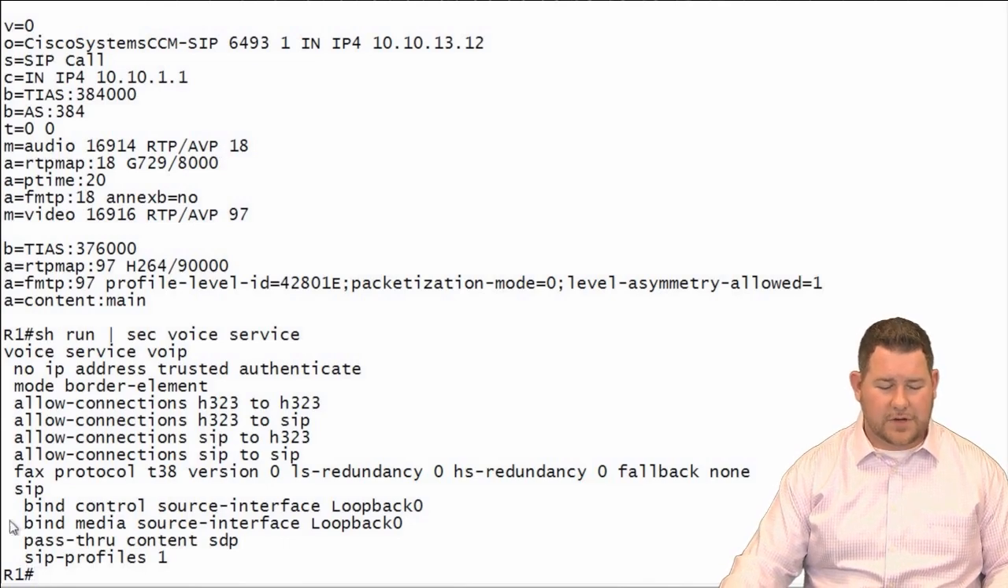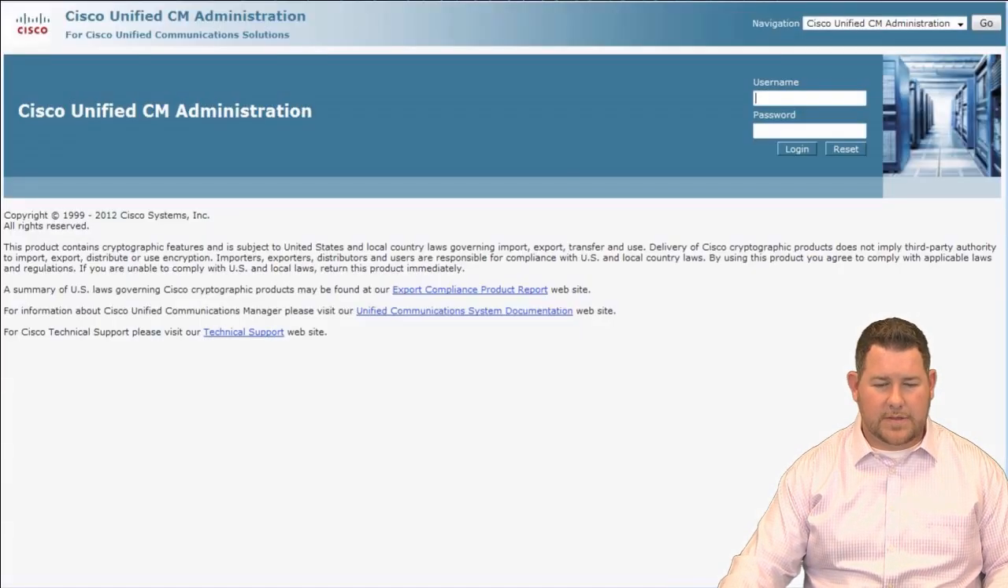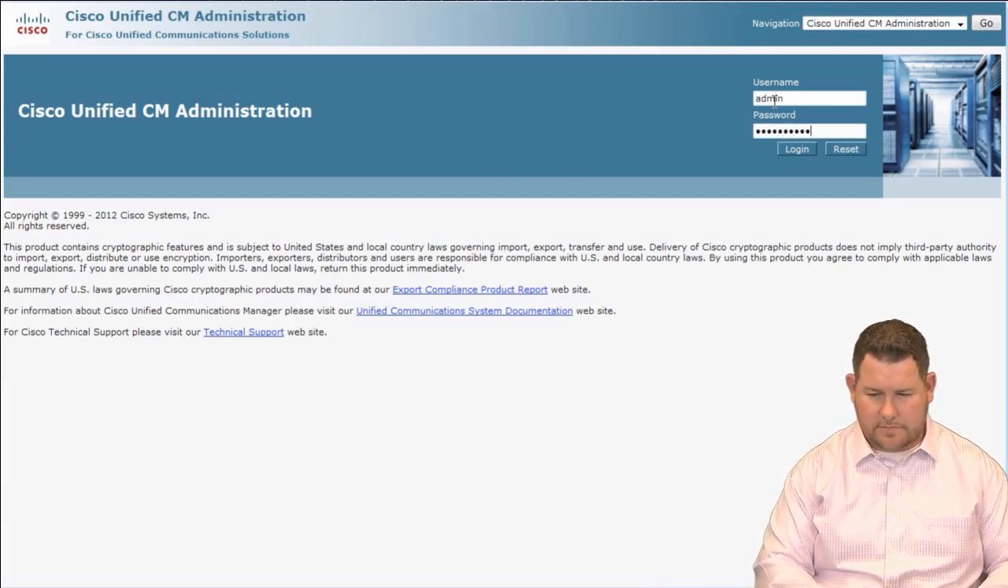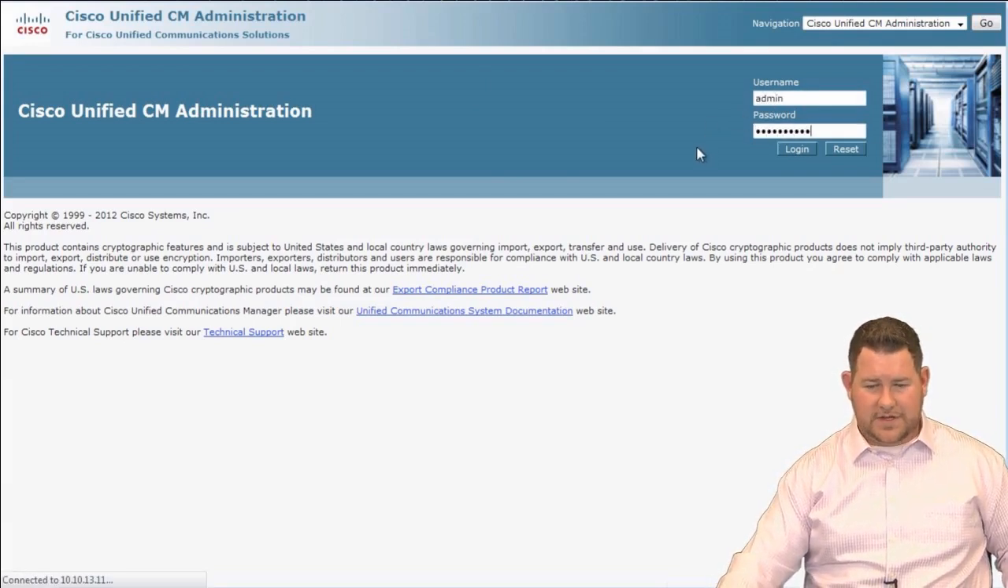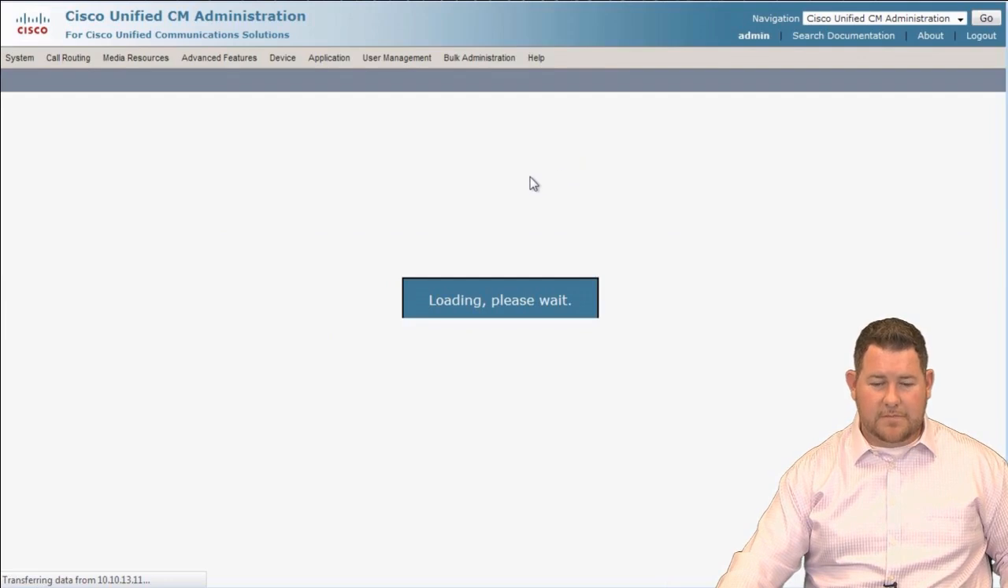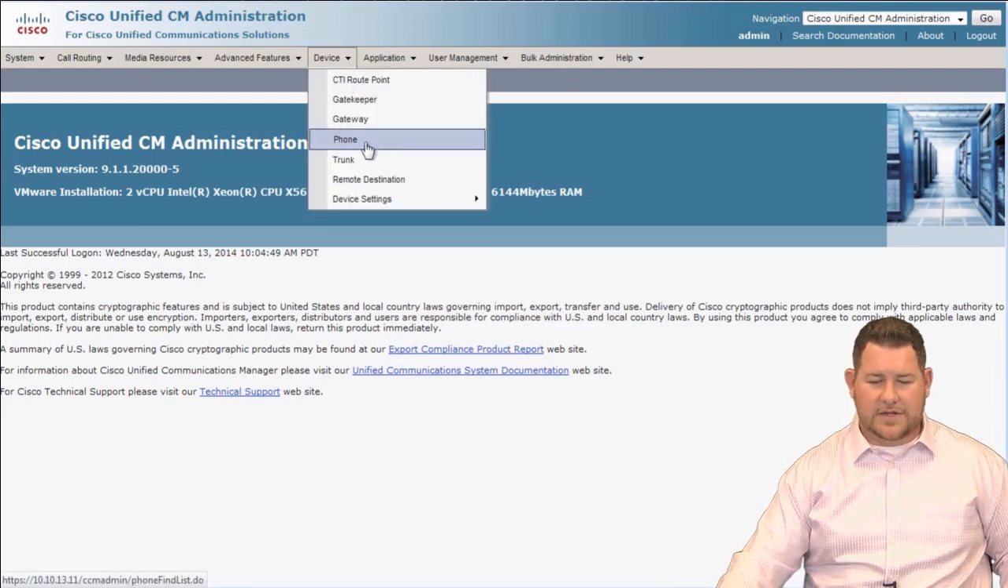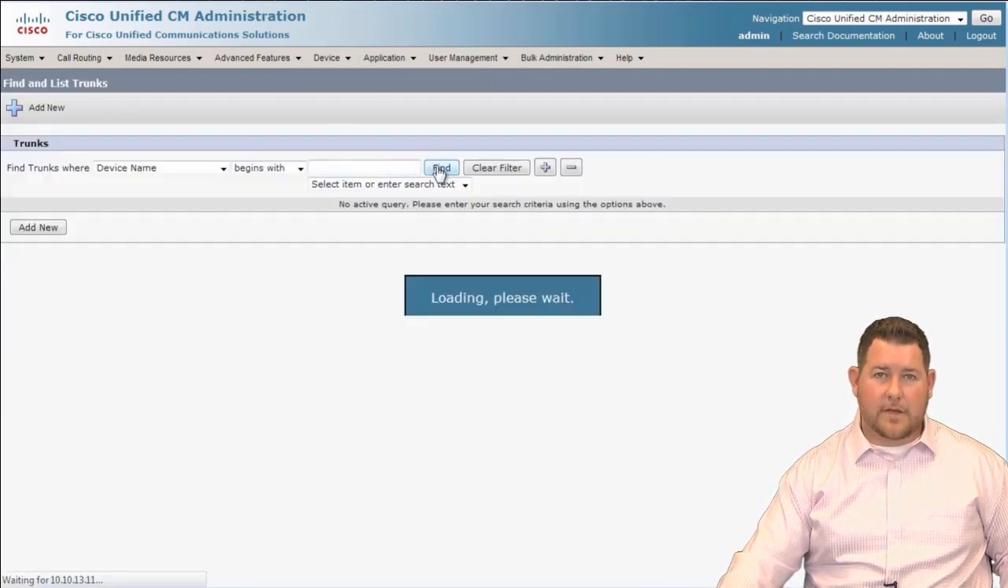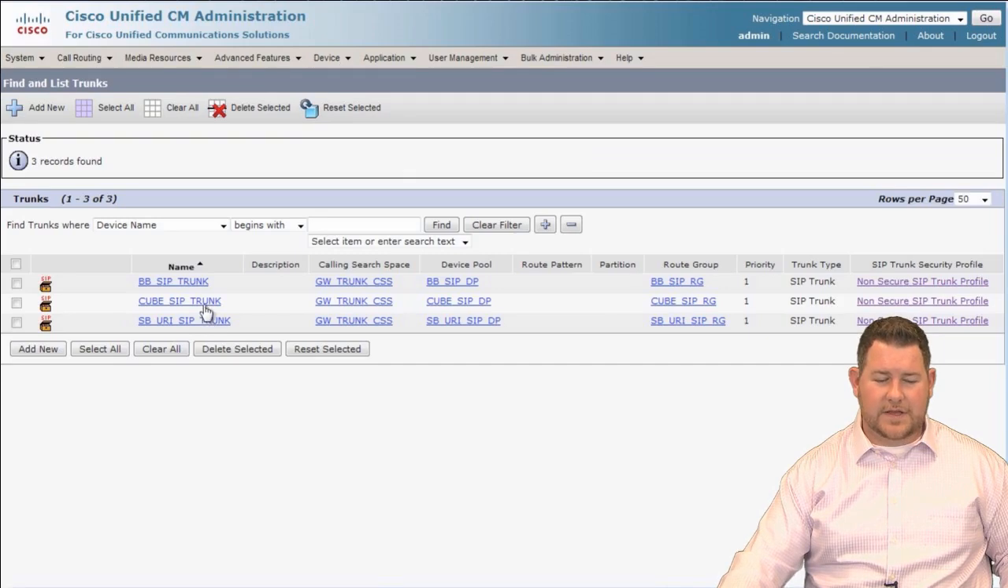One more thing I do want to show you that I didn't show you yet is the actual configuration of the SIP trunk. And this will be the same on both clusters, both HQ and Site B, that is. And there's really nothing to it. If you've configured a SIP trunk before, it's just like any other SIP trunk. Go Device, Trunk, and I've already got it created. This happens to be the Cube SIP trunk.